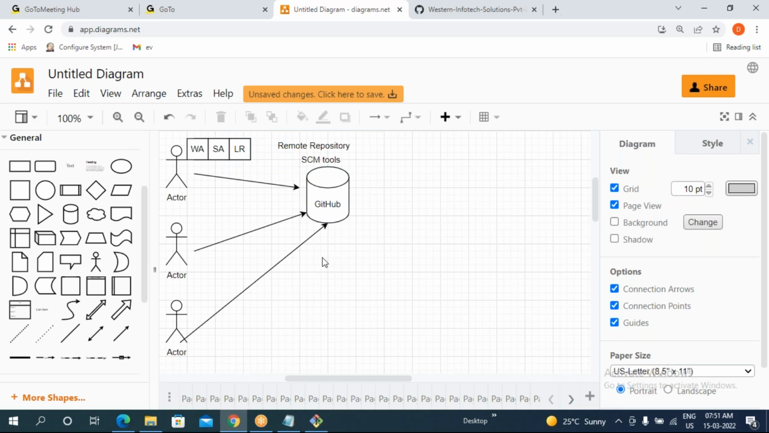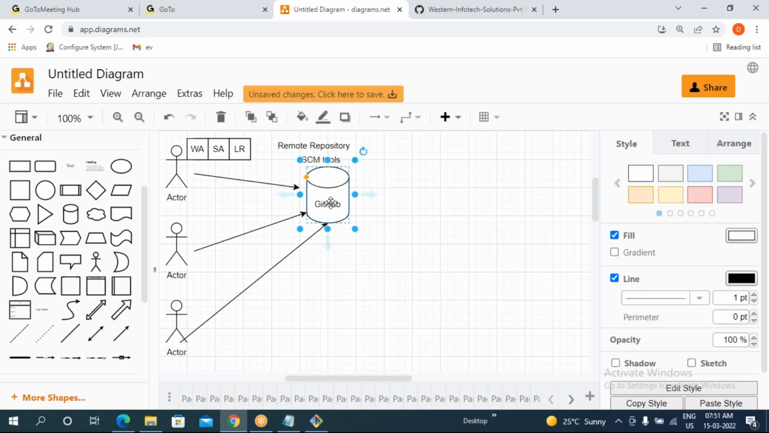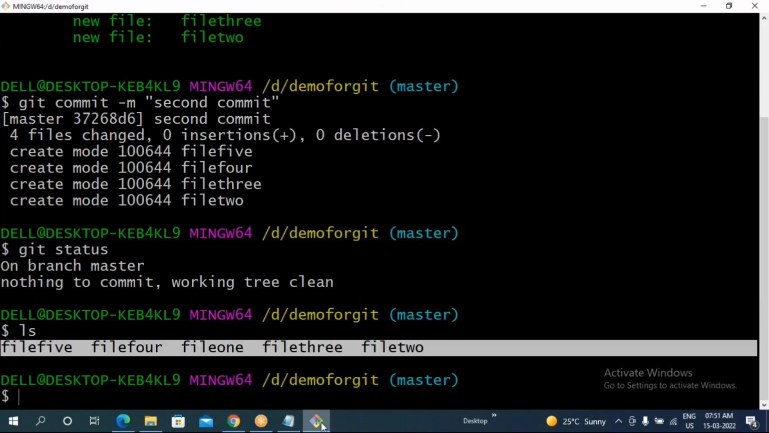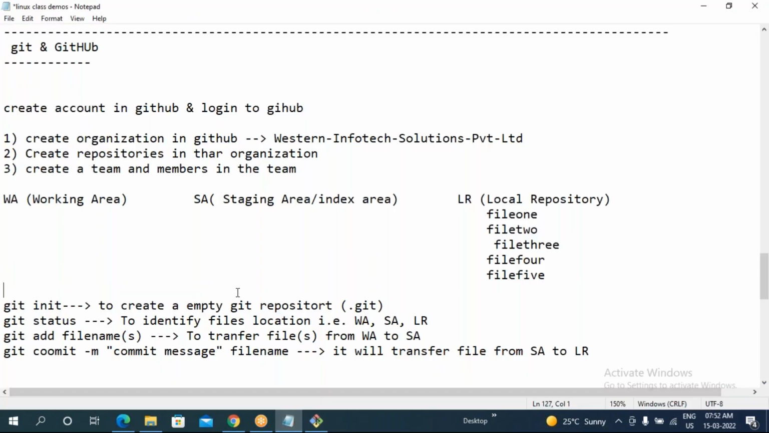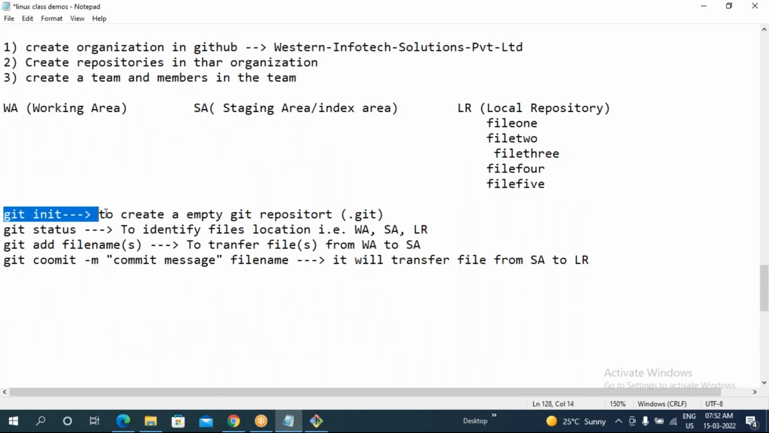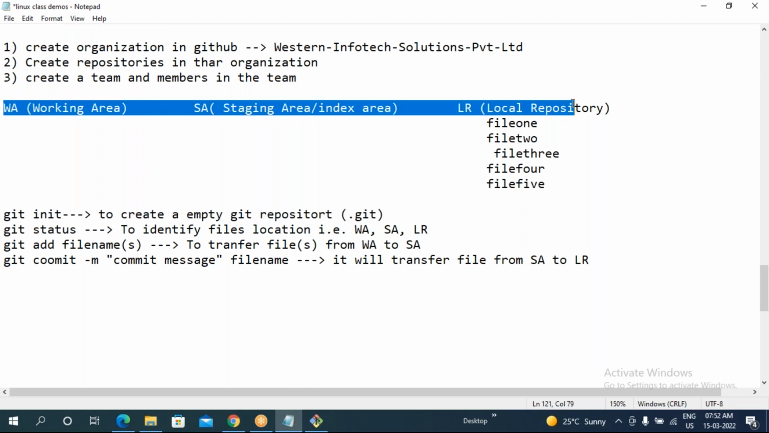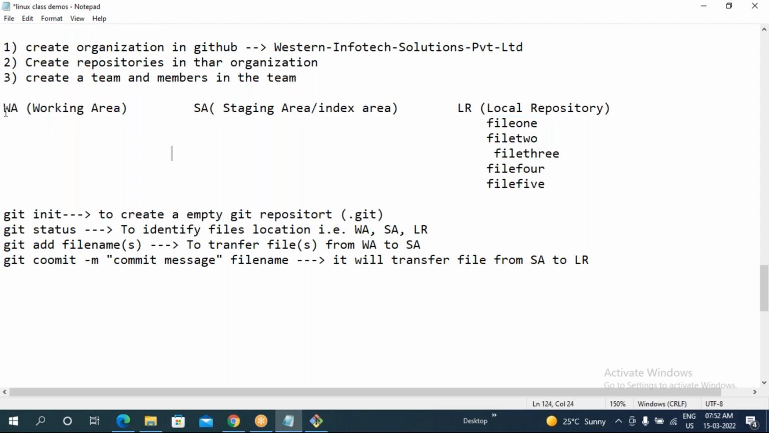Now, from the local repository, I want to transfer to the remote repository. Of course, I will tell you one more thing here. To write all the commands: I use git init to create an empty git repository. With this git repository, I can see 3 areas: working area, staging area, and local repository. If you create any files, by default they will be in the working area only. Later, if you want to transfer them from working to staging area, we have the git add command. From staging to local repository, you have the git commit command. That's what I told, right? Meanwhile, if you want to check where they are, I can use the git status command.